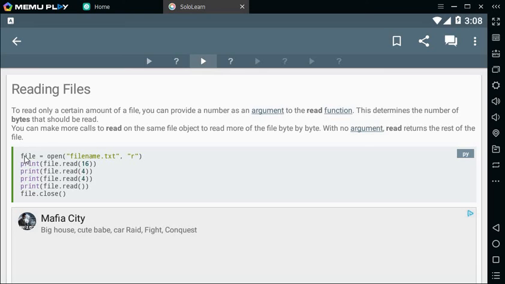So let's say we've got our file open to read. Print file.read(16). That will be the first 16 bytes of the file. Print, and it will display it to the screen, obviously. Print file.read(4).